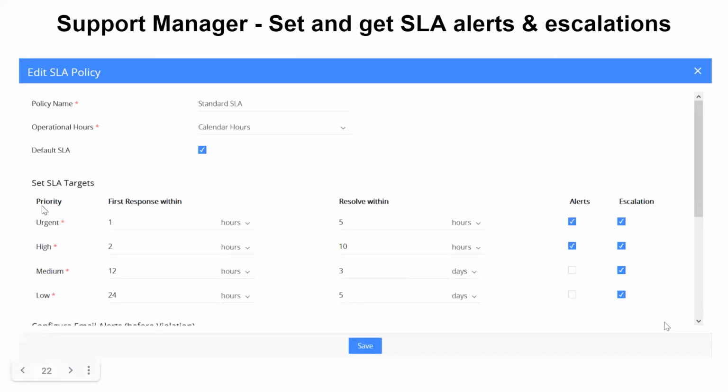So we can see here the different priority statuses for this SLA policy name. For example, for the urgent status, if a case is marked as urgent, we want that first response to go back to the customer within an hour. We want that case to be resolved within 5 hours. And we are going to be able to toggle on or off any alerts or escalations.